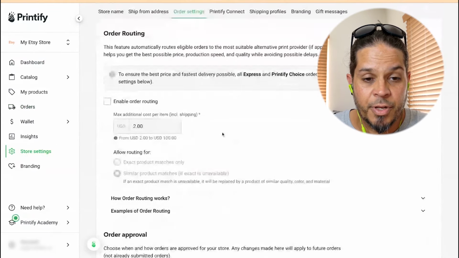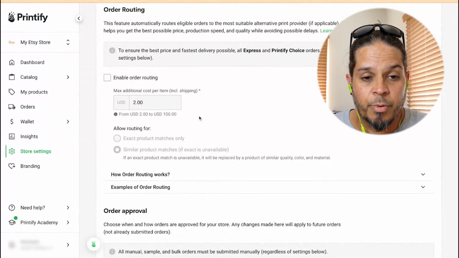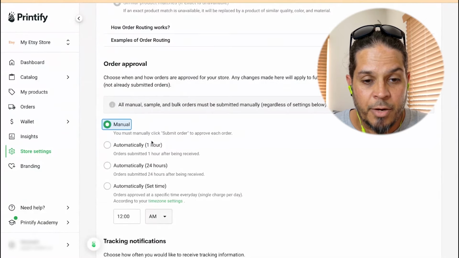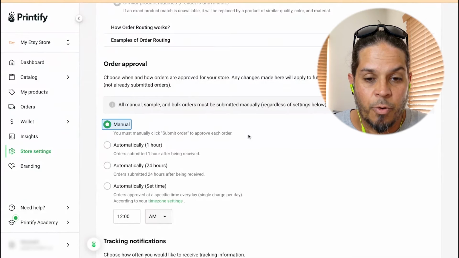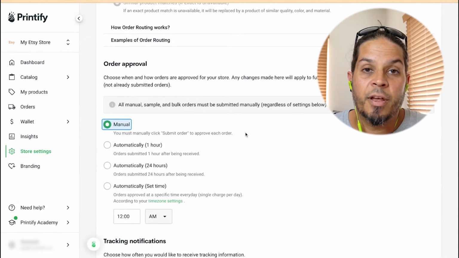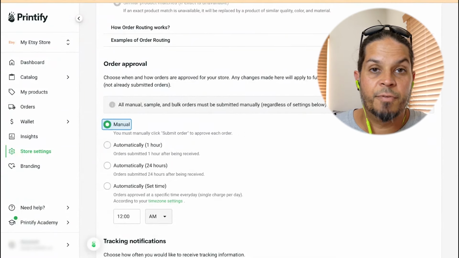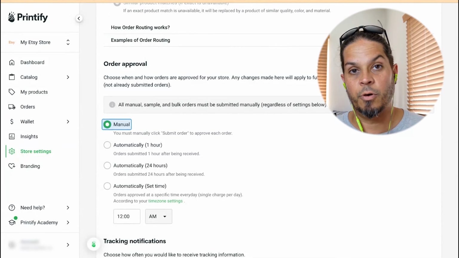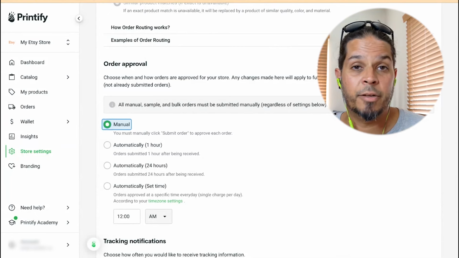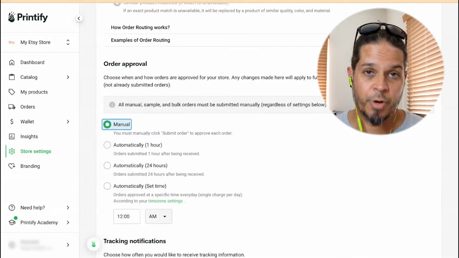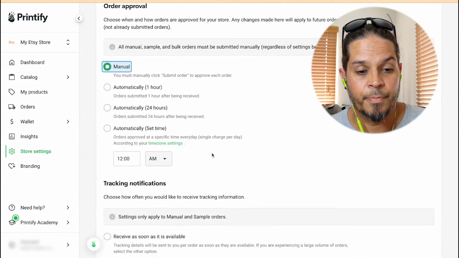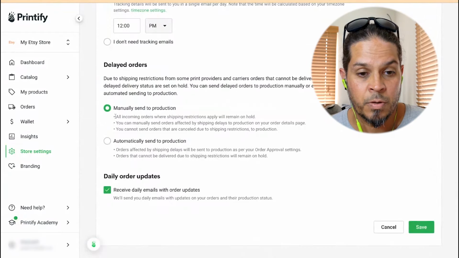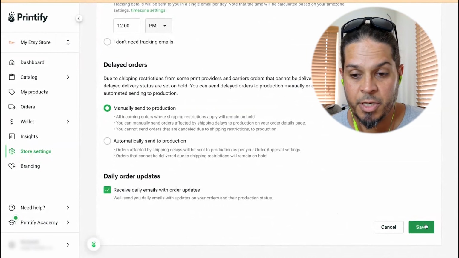I would make sure that everything is manual. So enable order routing, I don't do it. Manual, you must manually click submit order to approve each order. That way, if anything pulls in a US product, even though it's going to Australia, it won't automatically fulfill from the US and you won't get charged that crazy amount for shipping, right? So make sure that's manual and manually send to production. That's pretty much it. And then we save.